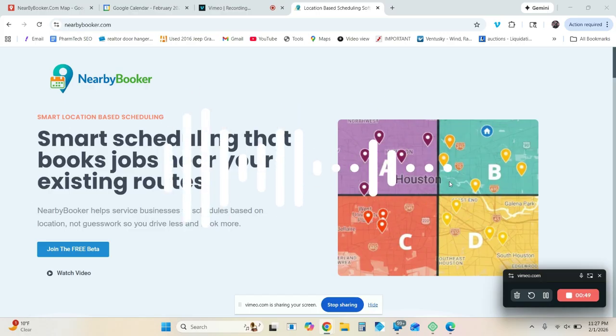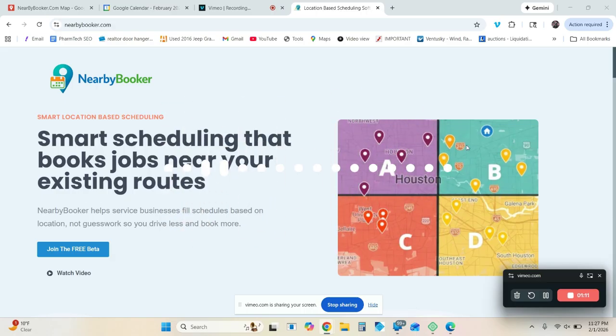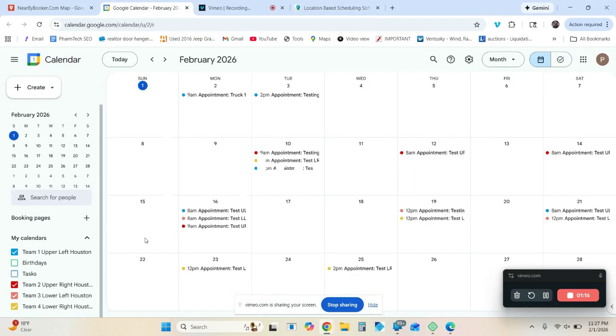So let's say this is Houston. Let's say you own a carpet cleaning business and you have like maybe 4 different trucks. Well, each truck has a different zone, right? So let's say your main hub is up here, and team one does this area, 2, 3, and 4, and it hooks up to Google Calendar. So once you set this thing up, you set up your calendars, and this is all the different zones right here. So each calendar is a different zone, and it's just so organized and just so awesome.